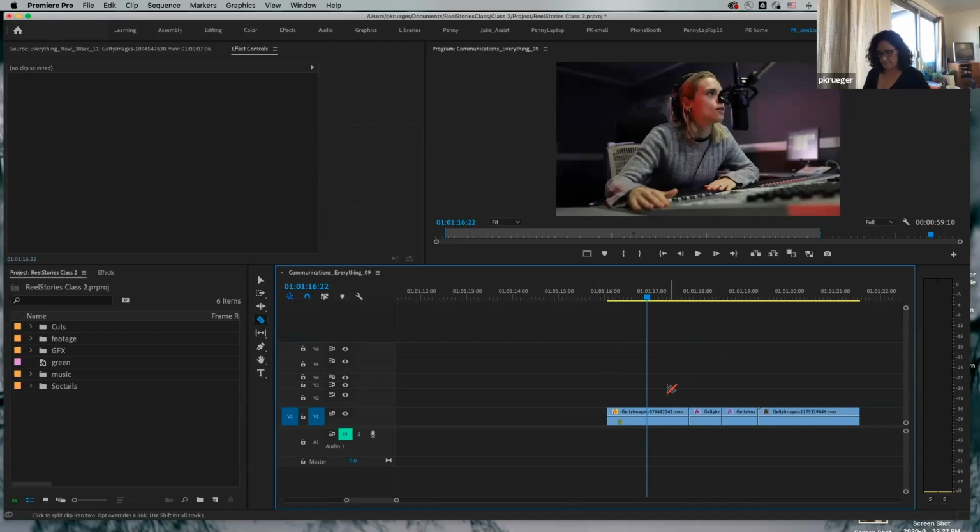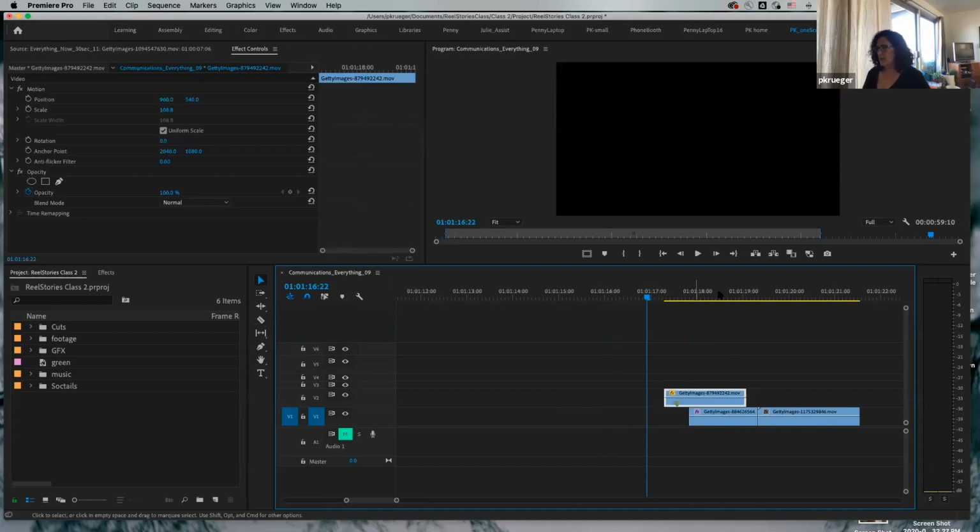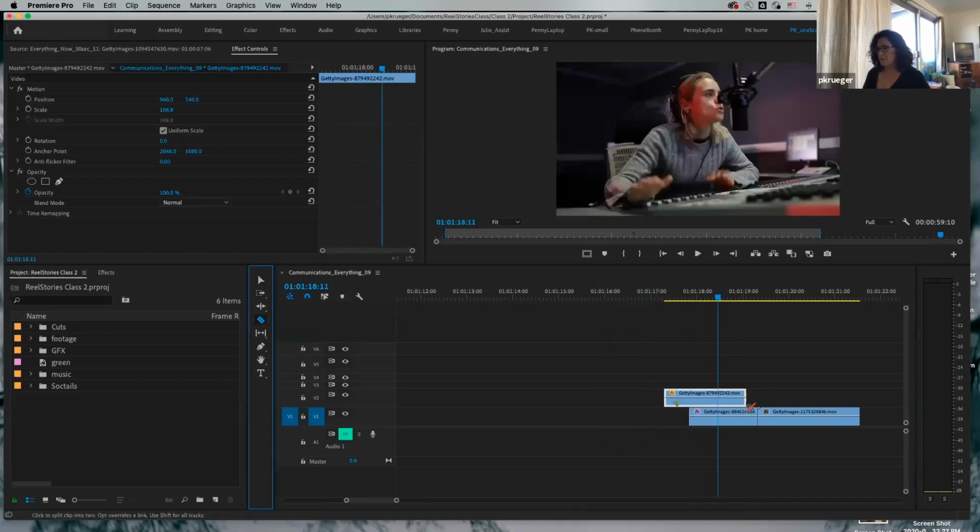And then if I had things stacked on top of each other and I wanted to use my razor blade tool, it's only going to cut one layer at a time. But if I hit the shift key, it'll cut both of them at the same time. So if you wanted to cut the entire track on both audio and video, you would hit shift razor blade and you cut through everything.